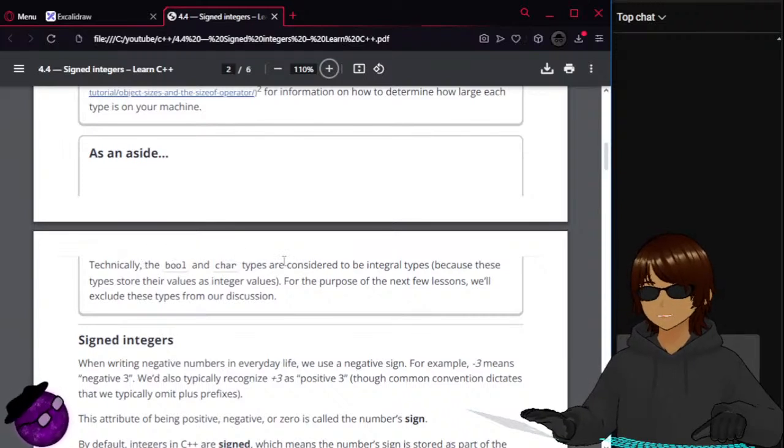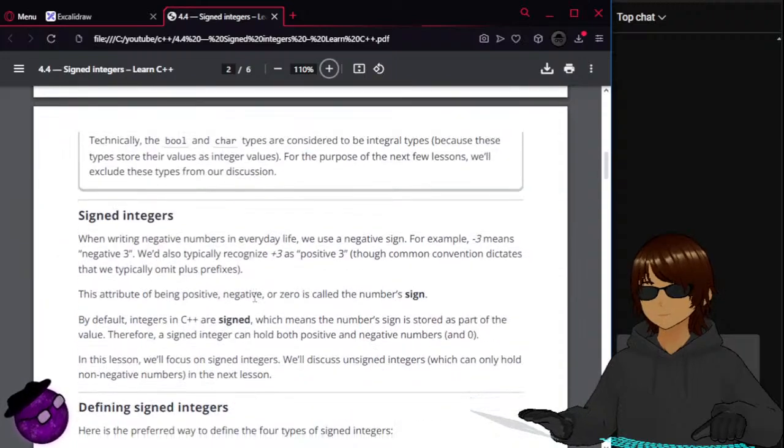Technically, the Boolean and char types are considered to be integral types because these typically store their value as integer values. For the purposes of the next few lessons, we will exclude these types from our discussion. And all types store integer values.